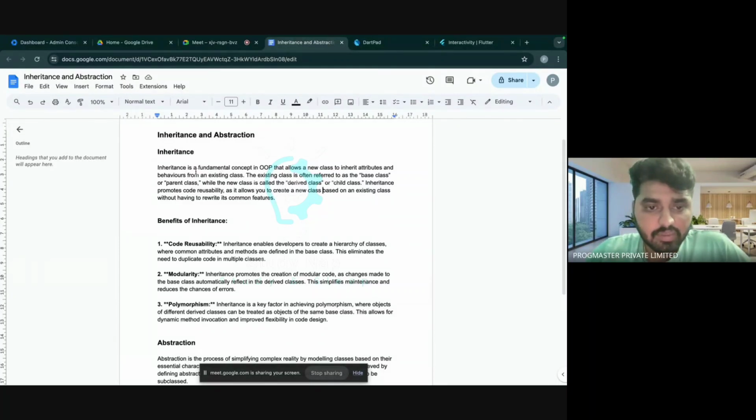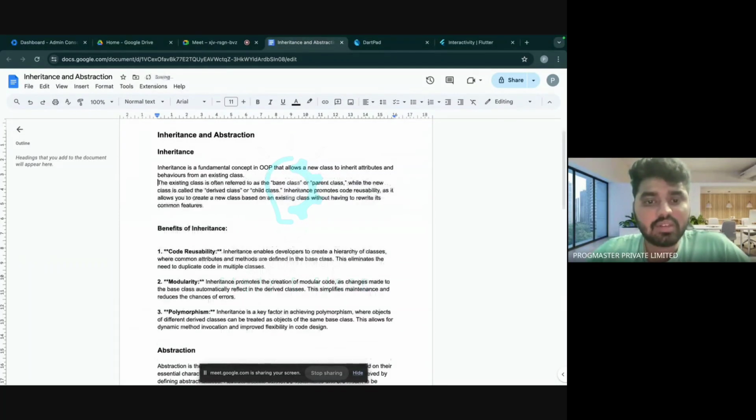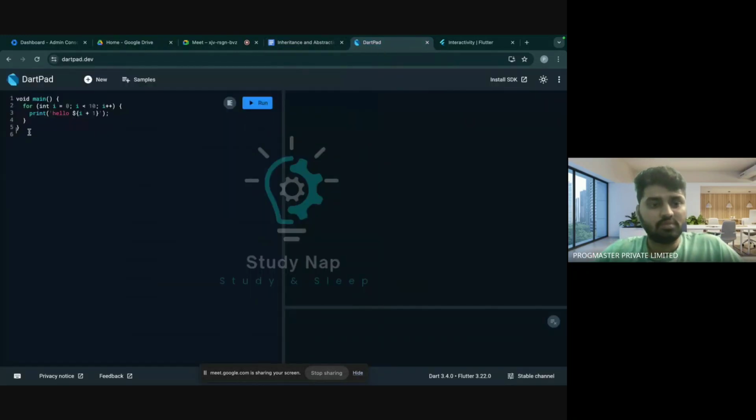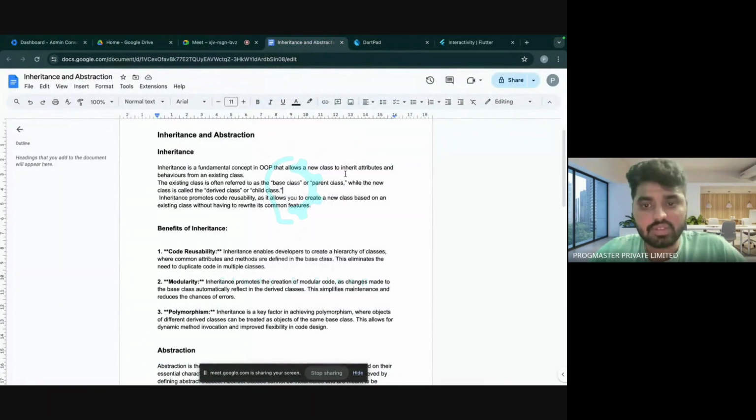Guys, this is the basic definition. We can split this definition into three things, and we can see it in the code now. As I said, inheritance starts with a base class, and that base class is extended by a child class. So this is the basic meaning of inheritance.